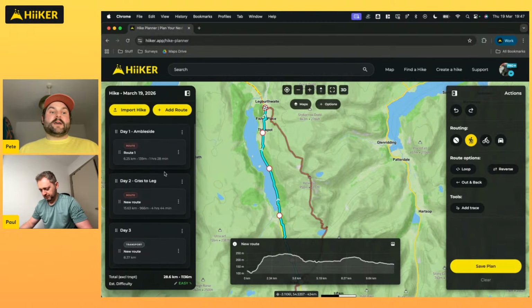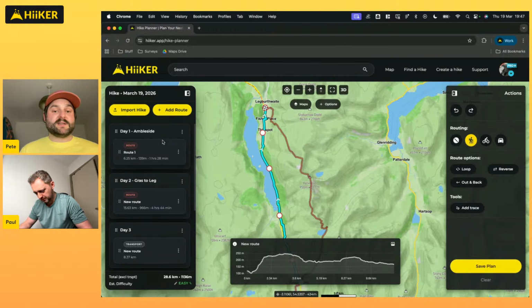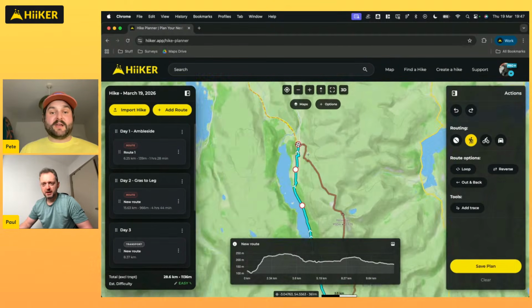So yes, again, you can see how you can build some really epic adventures here. If you're walking the Coast to Coast path, you will see this kind of functionality there, where we've broken things up into days, or if you're just building your own multi-day hike.